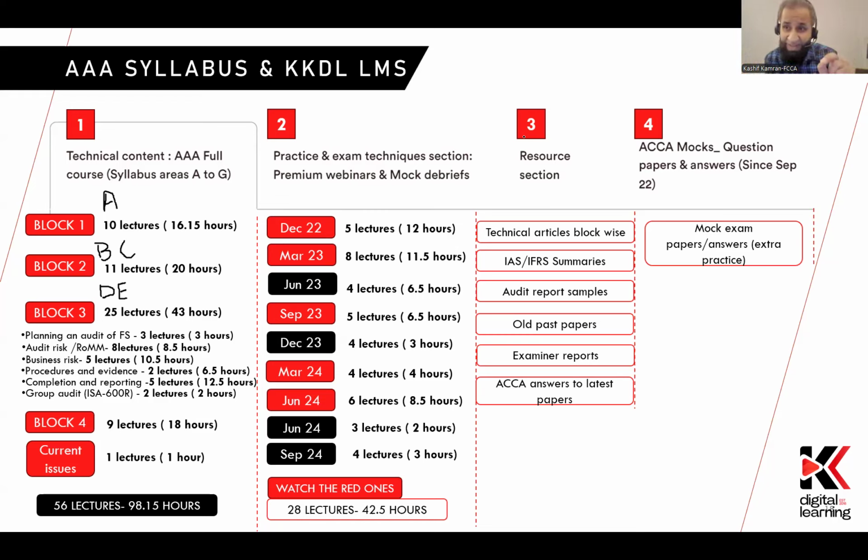And every section has its overview and orientation. See, every section, you open the planning section, firstly you get an overview. You open up the audit risk section, you get an overview. You open up the business risk, you get an overview. You open up the procedure, you get an overview. You open up the completion and reporting, you get an overview. I think the group audit doesn't have an overview because that's just like a simplistic ISA 600 revised.